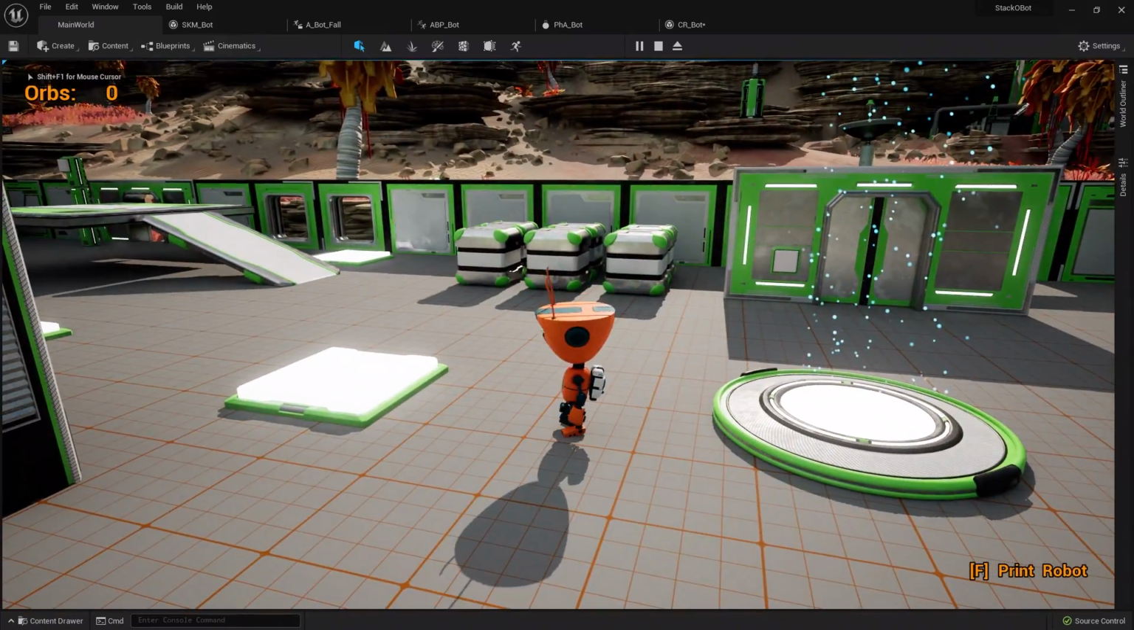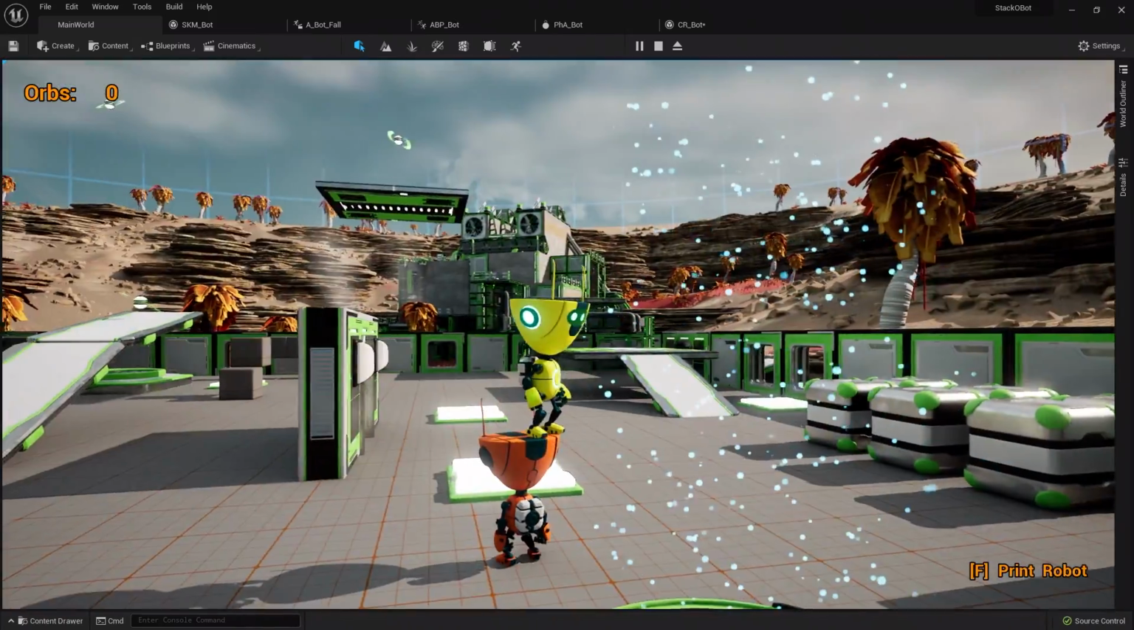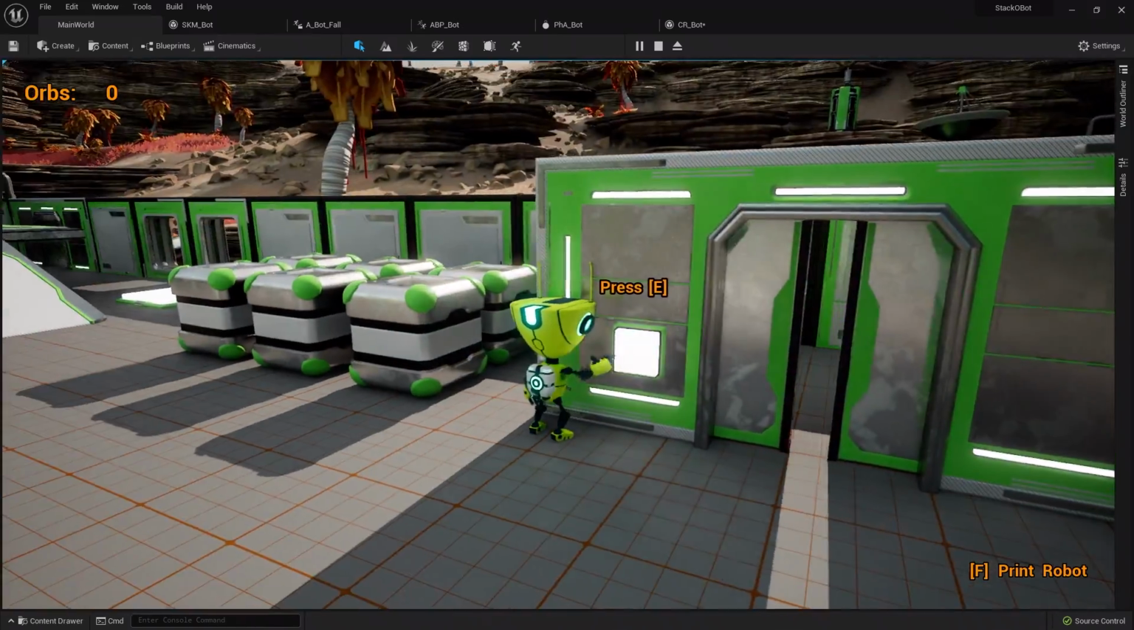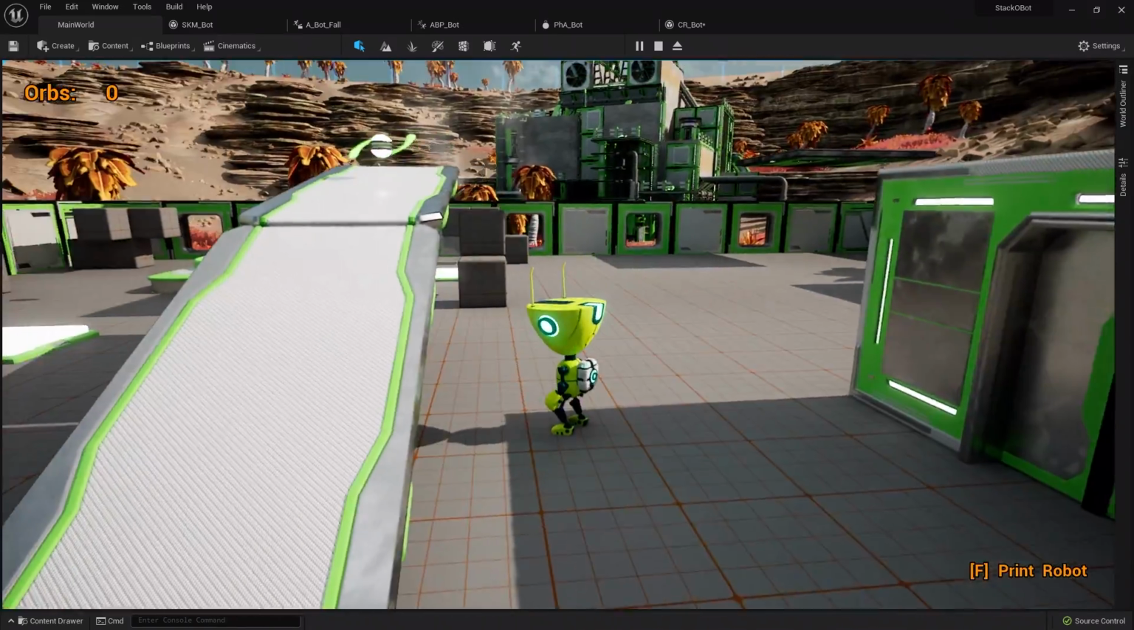So here he is. He can walk and he can jump. And when we move over to this little button, we play an animation that we correct with the control rig. And he has a jetpack, which we will explain in a second.